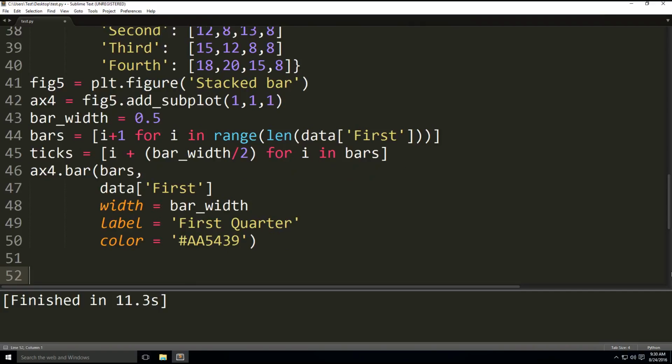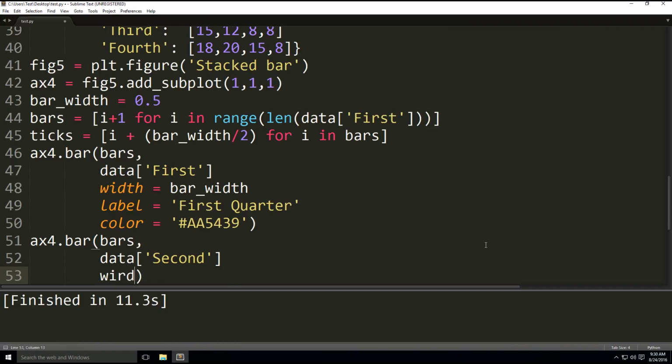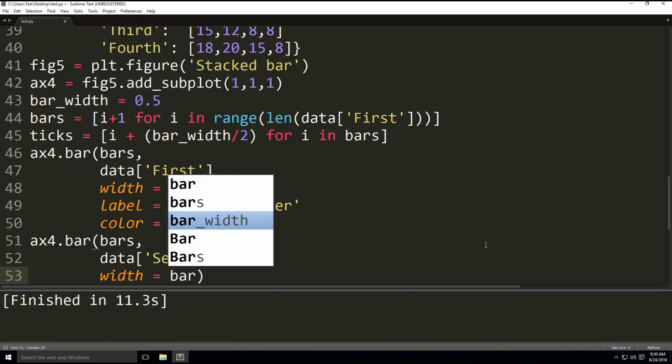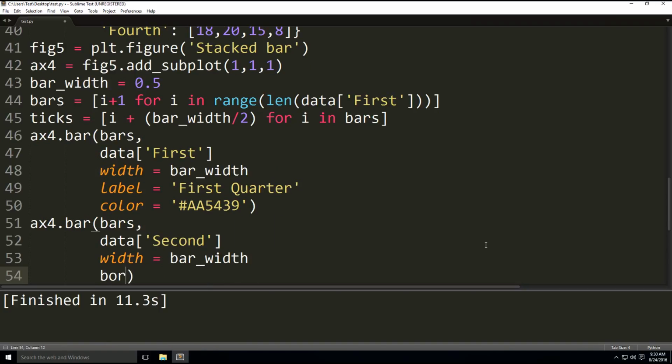And now we're creating the second layer. So it's going to look like the following. ax4.bar is going to be bars. And the data now is going to be second. Width equals bar width. And we're going to have a parameter called bottom now. It's going to have data of the first quarter.